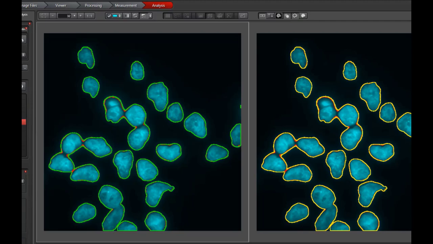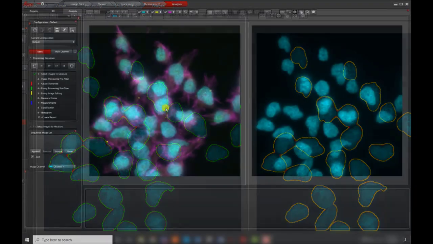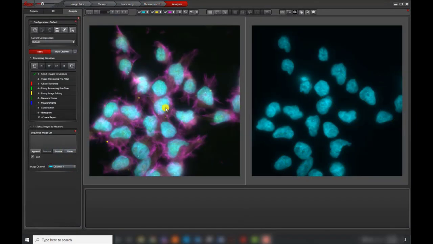Now that you have a general understanding of the software layout, let's go through a real example. Let's say we want to measure the area, intensity, and get a count for the number of nuclei in this field, and we only want to count complete nuclei. In other words, we don't want to count the ones touching the borders. Lastly, this is a sample type we want to analyze frequently, so let's create a configuration that we can recall at a later date. Let's get into it.